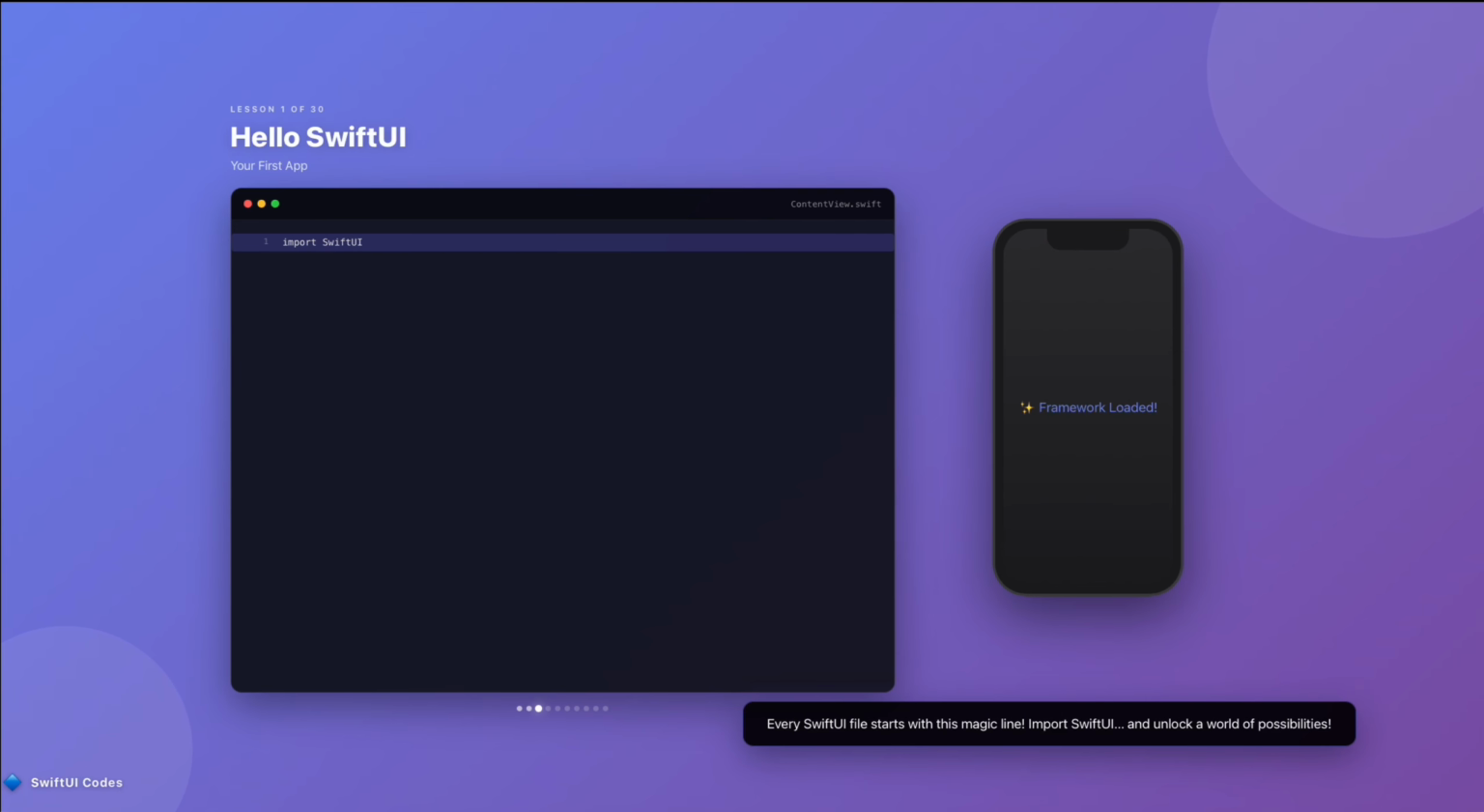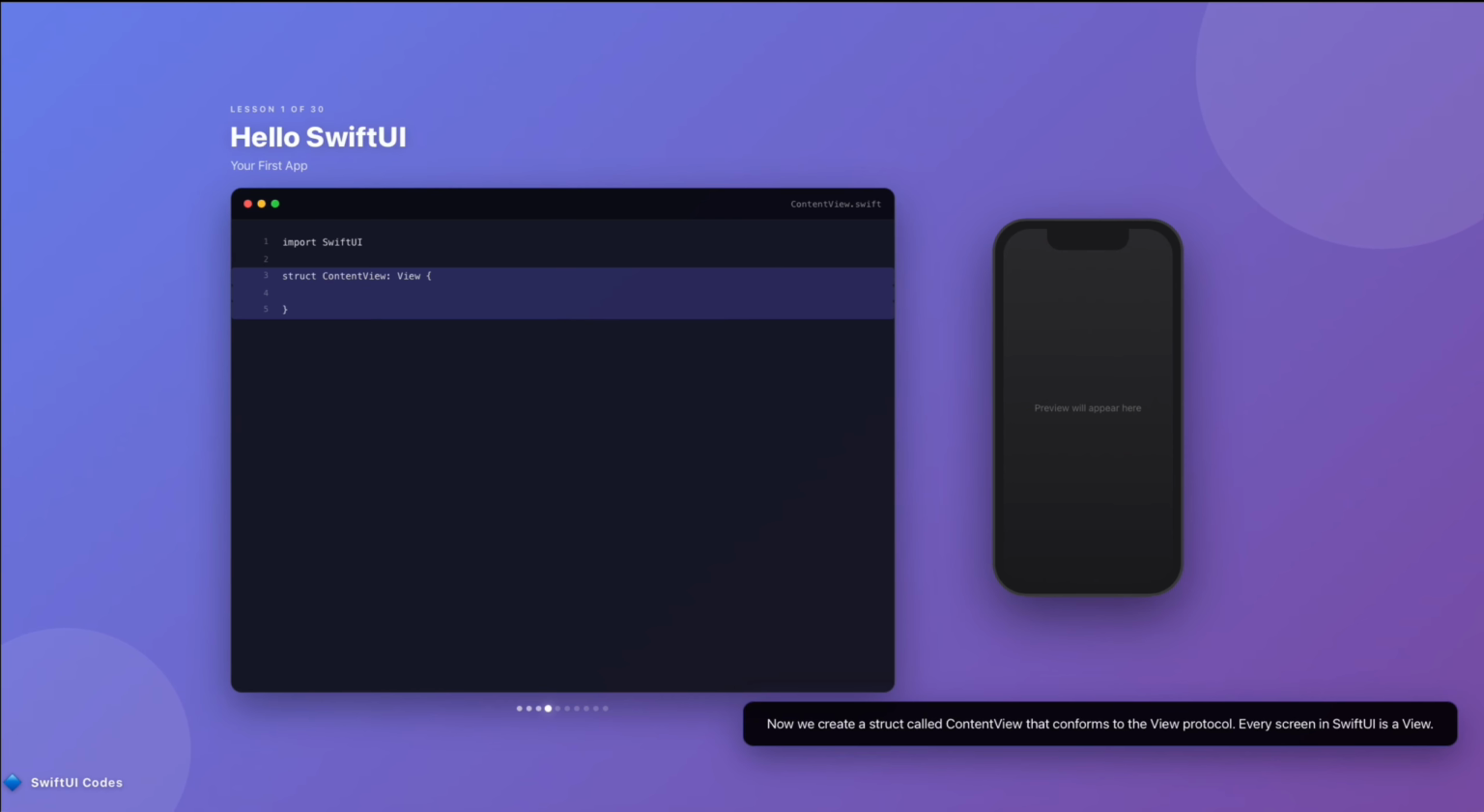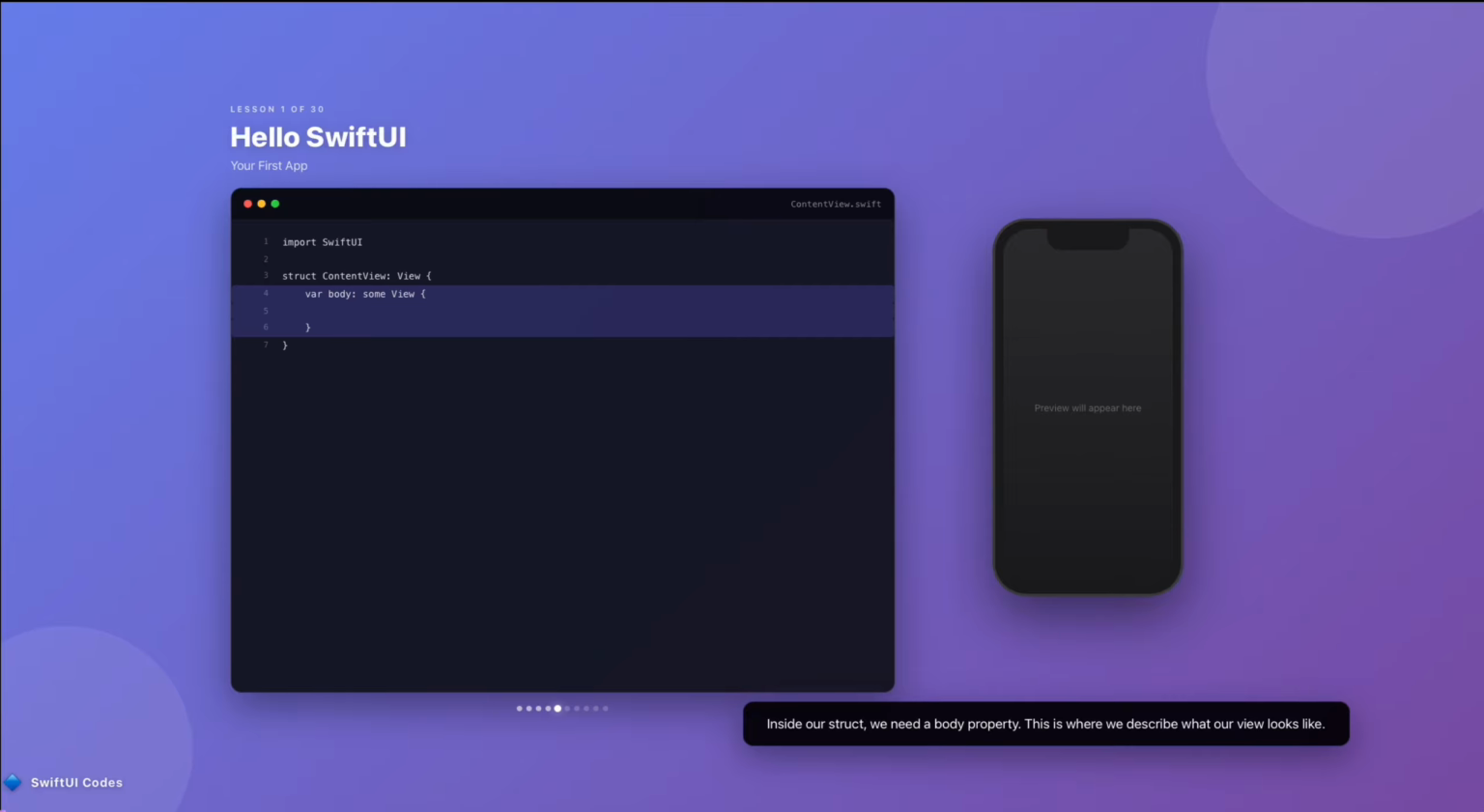Every SwiftUI file starts with this magic line: import SwiftUI and unlock a world of possibilities. Now we create a struct called ContentView that conforms to the View protocol. Every screen in SwiftUI is a view. Inside our struct, we need a body property. This is where we describe what our view looks like.